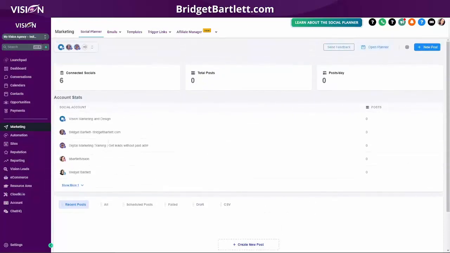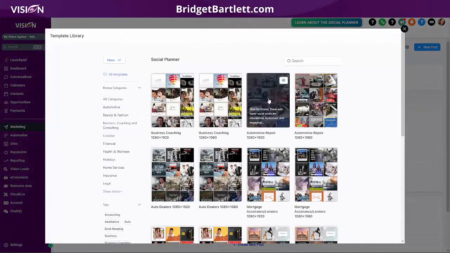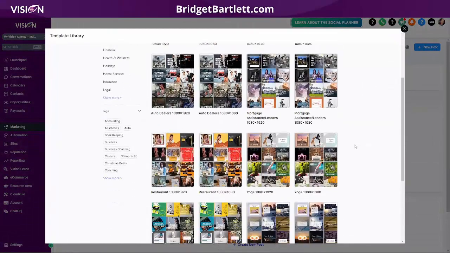But when you get all of the social media accounts connected, what's really cool is as the agency owner, you can go to the client's account and click new post, and then you'll see here that you have this option that your clients do not have, and it is the social media planner templates. So if you click there, you'll see there are lots of different options here.